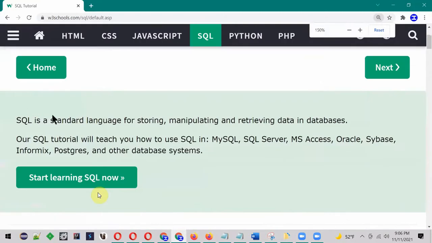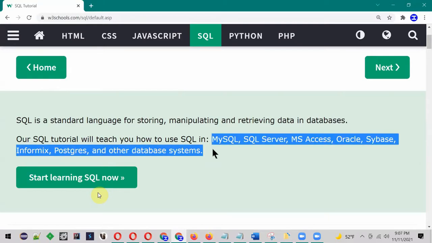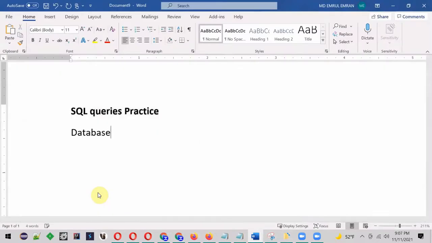You see, SQL is a standard language for storing, manipulating, and retrieving data. SQL works only with structured databases like MySQL databases, Microsoft SQL Server databases, Microsoft Access, Oracle databases, Sybase databases, Informix, and Postgres, and other databases like DB2. They missed DB2. DB2 is one of the most important database systems that supports SQL.